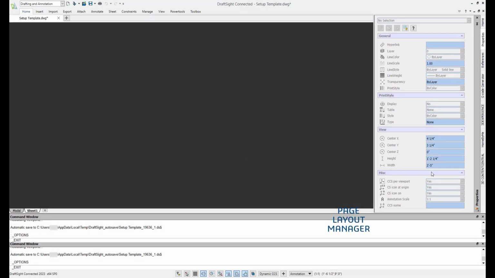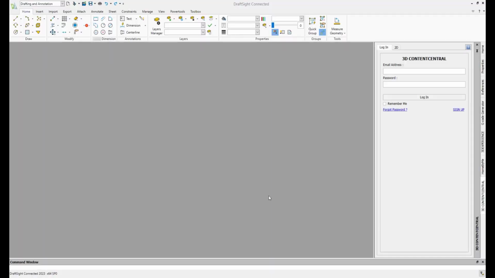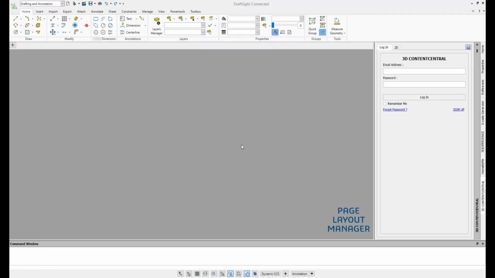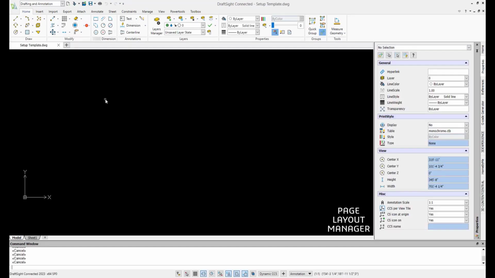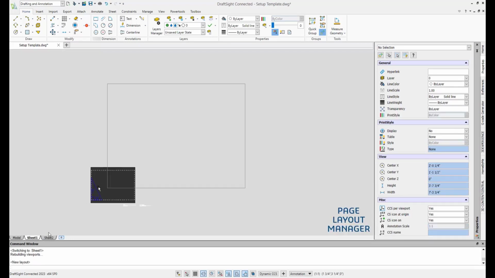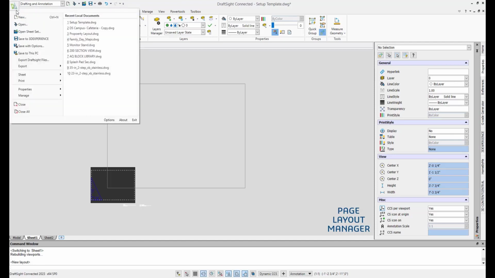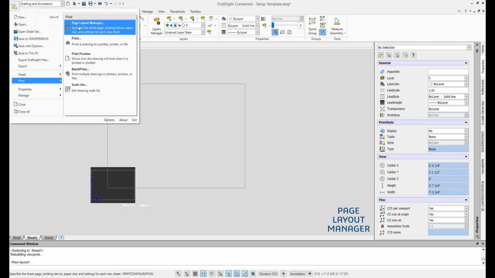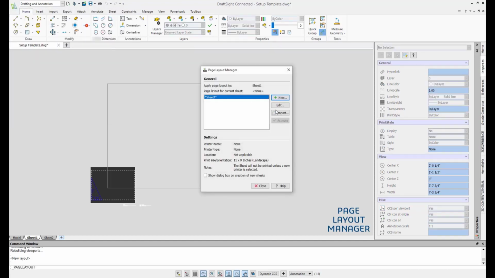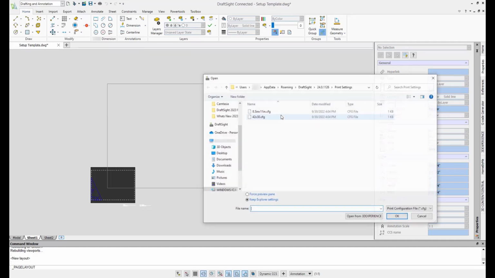The ability to save page layouts within drawing files is especially useful for users who do not always use industry-standard sheet sizes. Now that DraftSight is reloaded, let's make sure we have multiple sheets within this DWG file. To attach a page layout, navigate to the Page Layout Manager through the Print section, and then import whatever configuration or CFG file you would like to use.